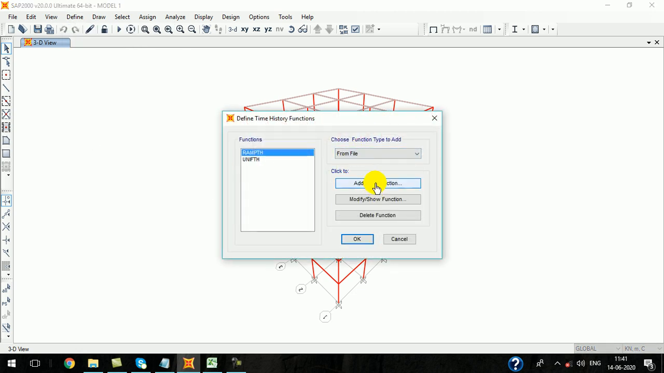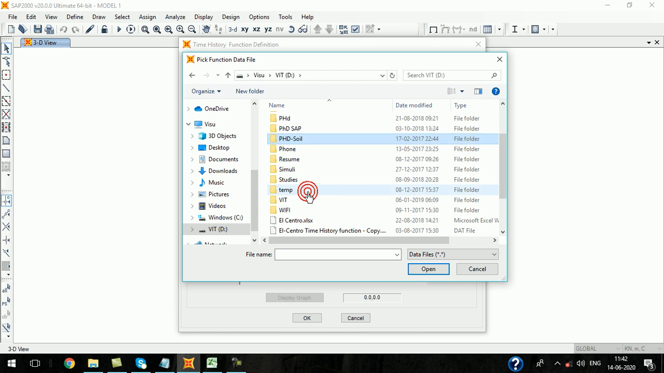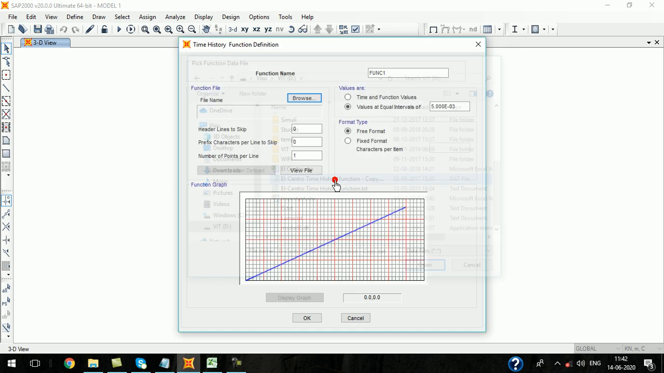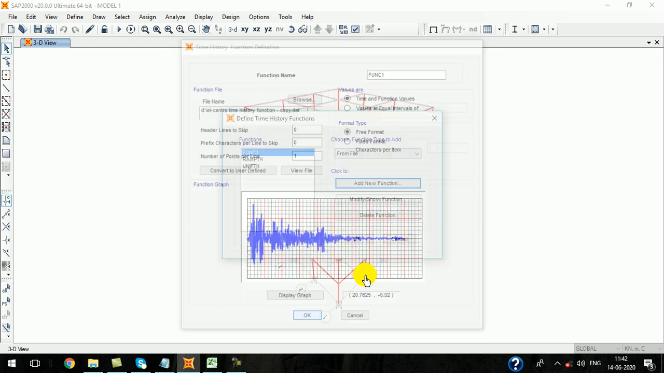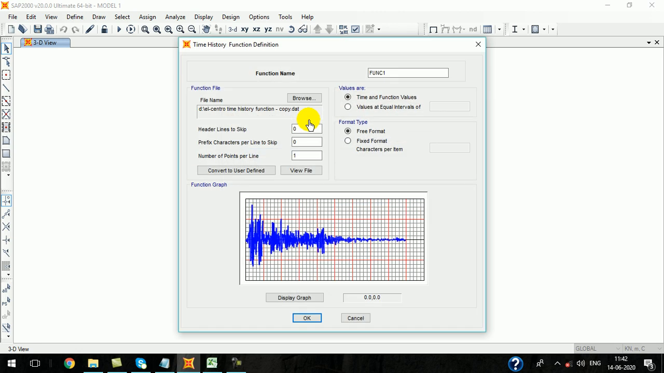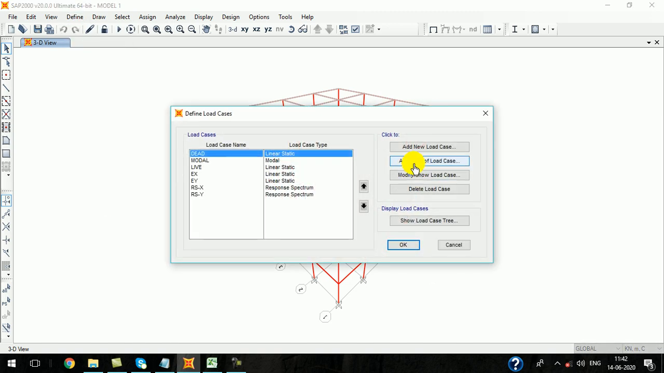Here, from file, add new function, then browse. El Centro time history function, time and function value. Let me check in what range it is. It is in meter per second square. Click OK. Let me give the file name El Centro. Click OK. Then go to Define, Load Case, Add New Load Case.